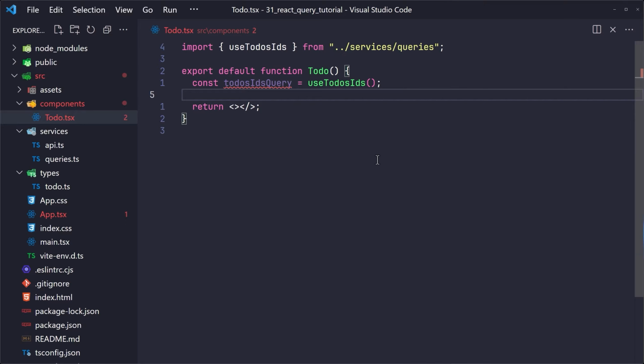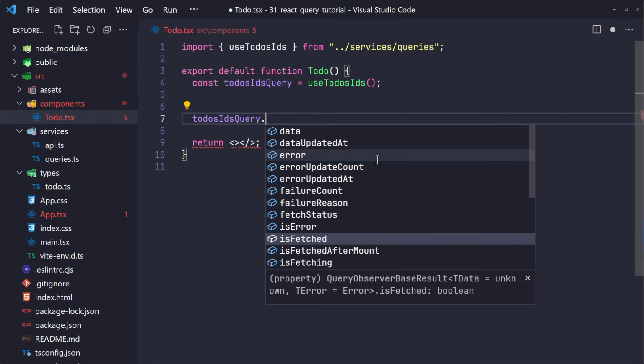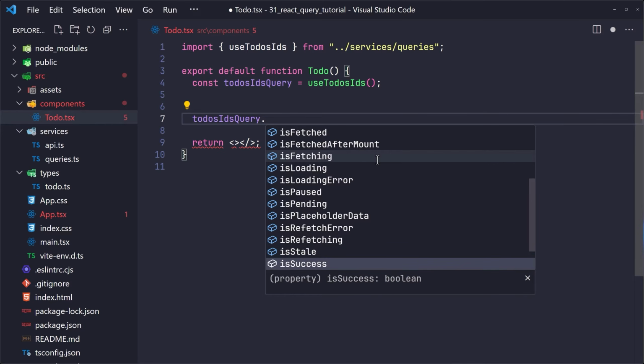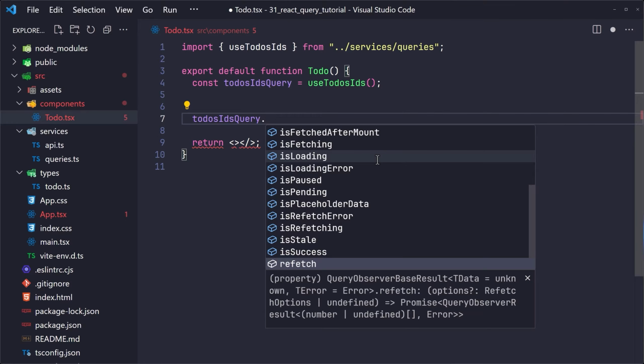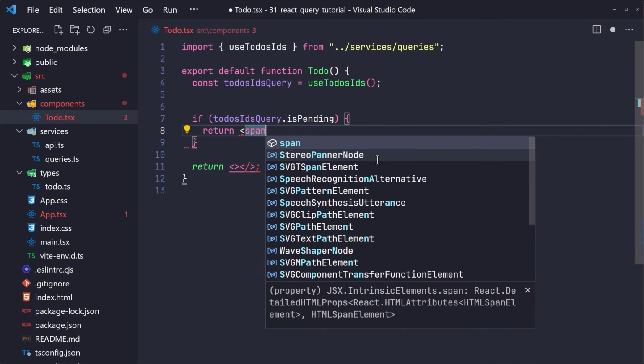This simple query has so many features and options that I can use in my application. If you see it, you can see I have the data here. I can check if there is an error or not. Is my query fetched? Is a query fetching? Is loading? Is my query paused? Is my data stale? Is a query successful? And many more options. To use them, for example, I want to know whether my query is loading or not. If my query dot is pending, then I'm going to return the loading here.